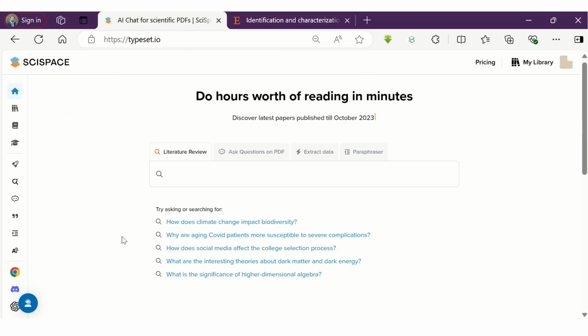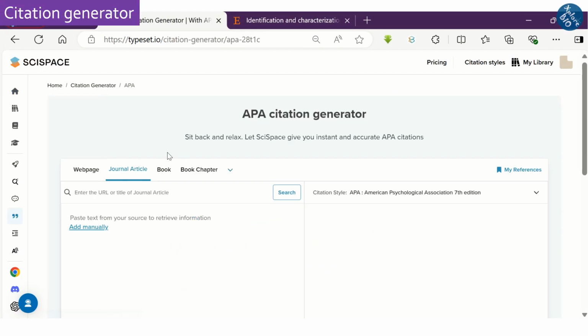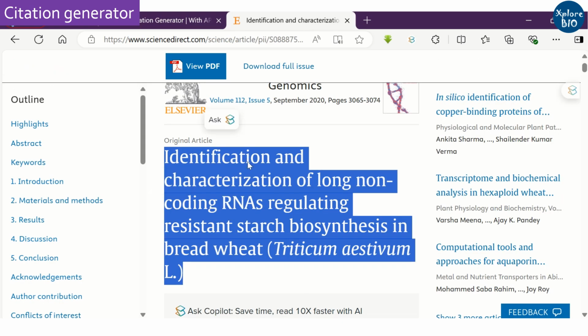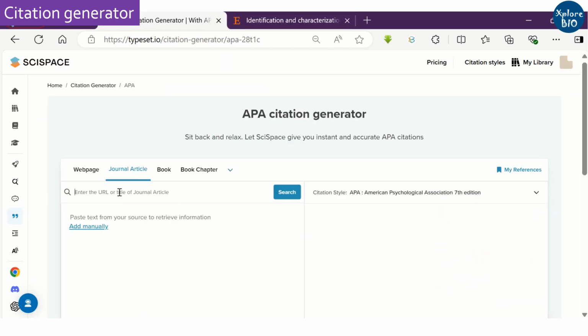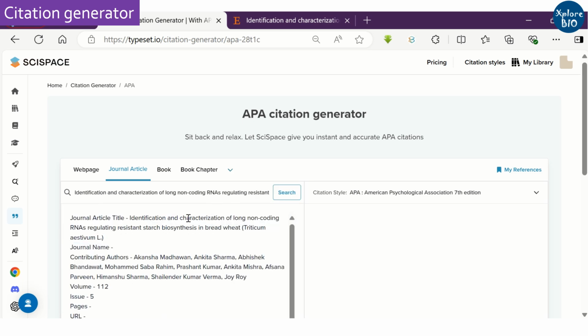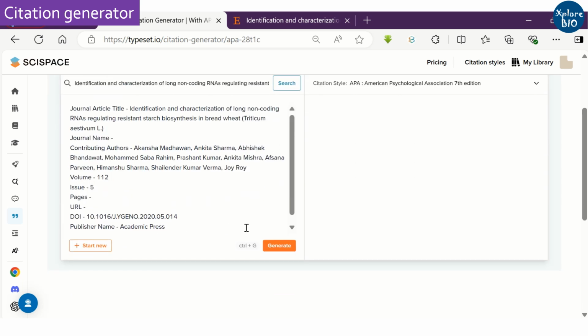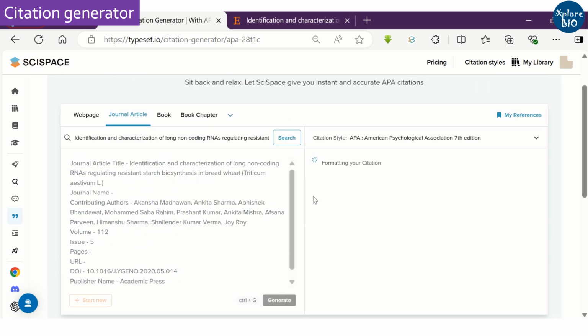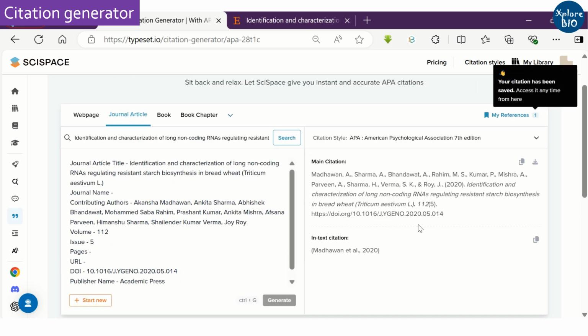You can use the citation generator feature of the SciSpace to get and format citations for a web page, research paper, book and book chapter. For this, you can either enter the official URL of the published paper or just its title, and it will search for the paper for you. I'm using the title to select the relevant research paper and click on Generate to get the citation. Based on the formatting style, you will get both the in-text as well as the main citation.